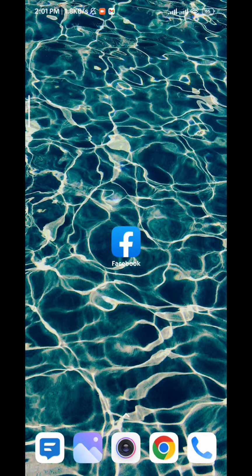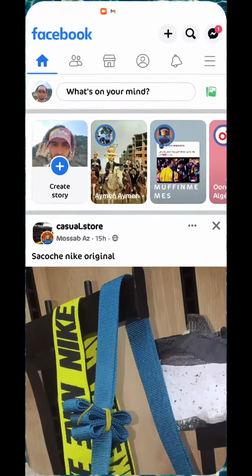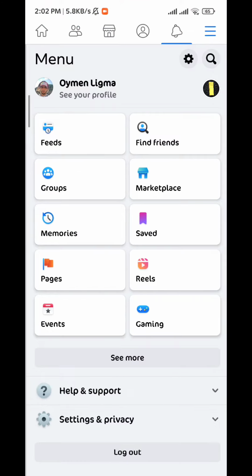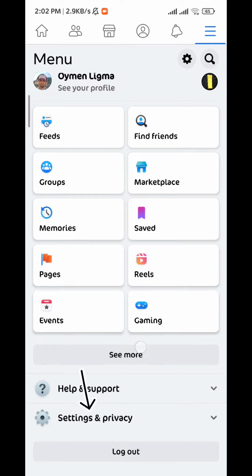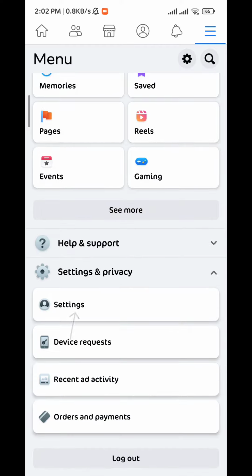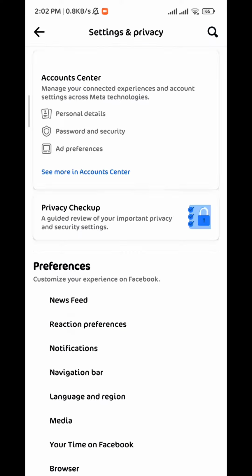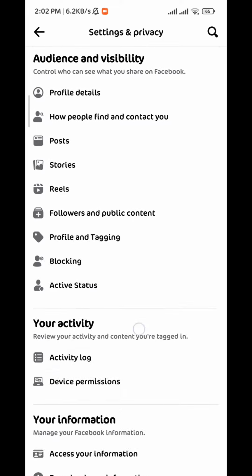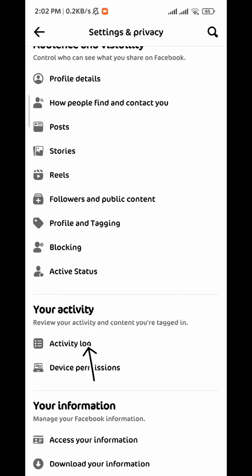Now first, of course, we go ahead and open the Facebook app, and then you tap on the three lines in the top right corner of the screen right here. Once you're taken here, tap on settings and privacy at the bottom, and then tap on settings right here. And once you're taken to your settings, scroll down until you find activity log. Once you find it, go ahead and tap on it.